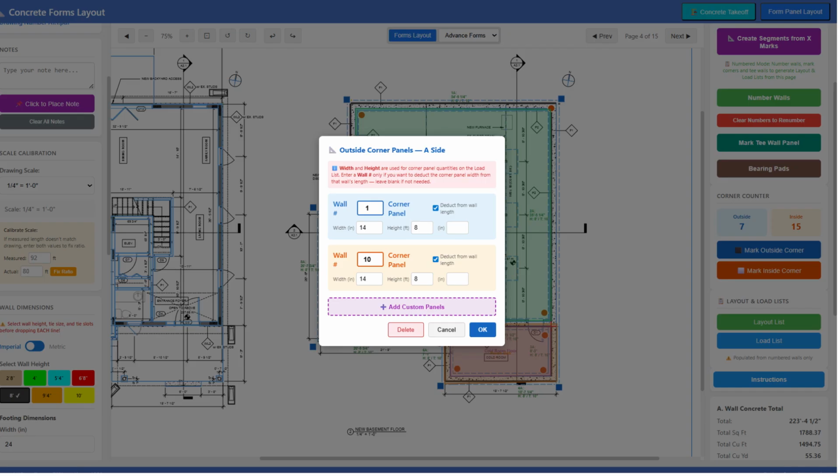Important tip: mark your paper drawings with the same wall numbers you drop in Concrete Forms Layout. These numbers appear on the layout list and serve as a map for your installers, showing how many panels and what sizes go where on the job site. We'll cover this more later in the video.